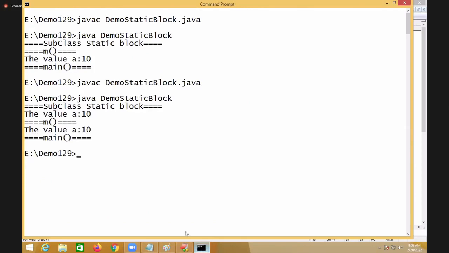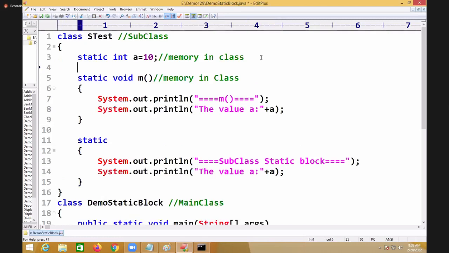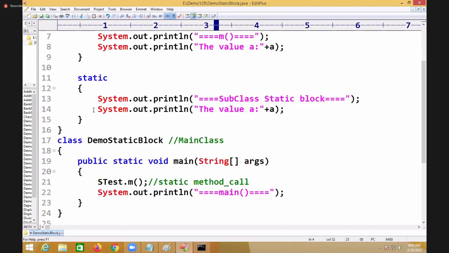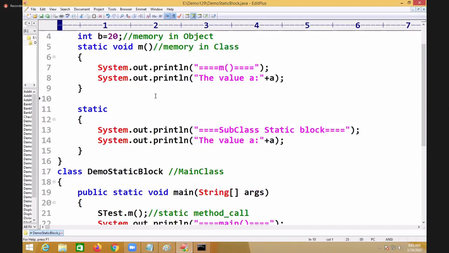Okay. Now I'll take one instance variable. int b is equal to 20. This is an instance variable, with memory in the object. Understood this point now, right? This b cannot be accessed by m, you know already. If we create an object also, it cannot access. When the static method cannot access b, the static block also cannot access. Understood? That only I want to say now. The static block has the same rule. Static blocks can access static variables directly, but cannot access instance variables. The rule is like methods. Understood this point?